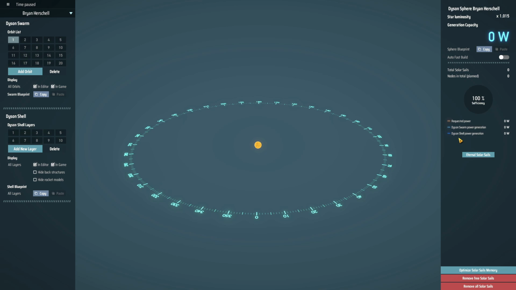This information hopefully speaks for itself as well, but this is just the amount of solar cells that are flying around, the nodes in total. So these are the nodes that you're building with the rockets. And then you're going to be able to see how much power your swarm and shell are generating compared to how much power you're requesting.